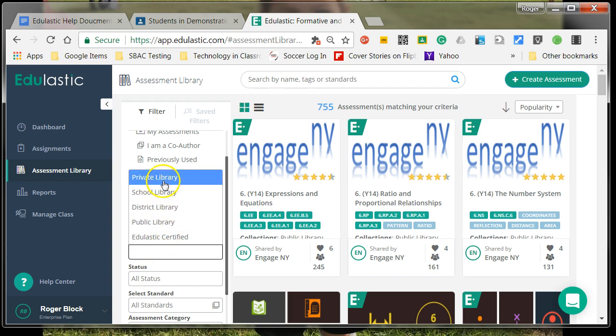Now from here we have our private library, which are the things that you have created on your own. Your school library, so those are things created amongst you and your colleagues at your school site. We have our district library, which is created from the district and shared district-wide. Public will give you access to all things that have been shared on Edulastic, not just your school or district, but everything nationwide. And then Edulastic certified are those that have been created and Edulastic has certified as quality content. For this, we are simply going to click on District Library.